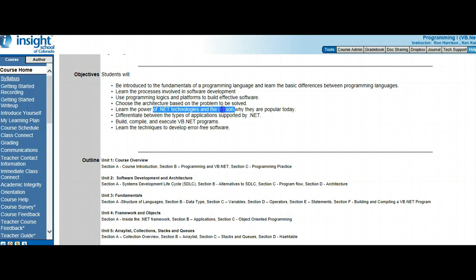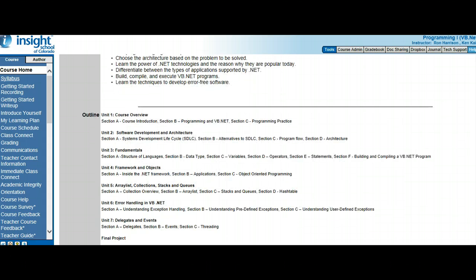Learn about .NET technologies and why they're so useful. Differentiate between types of applications. You're going to build, compile, and execute some simple programs, and look at some error-free software, how to come up with troubleshooting for your software. There are 7 units in the course, and then the final project.